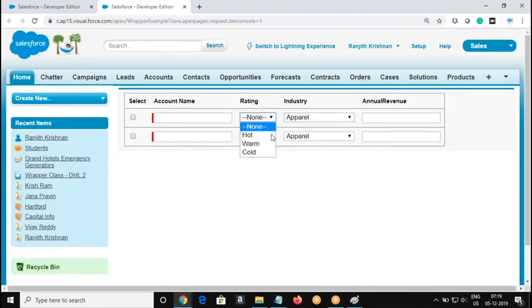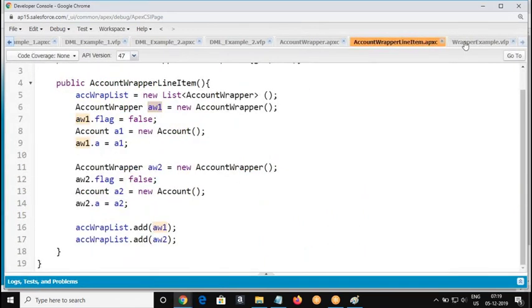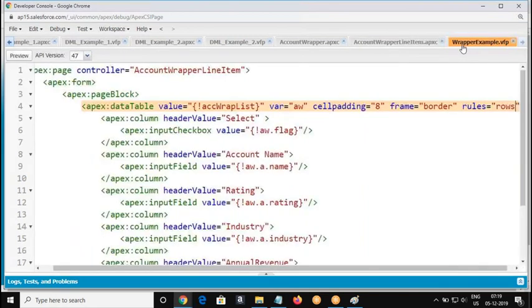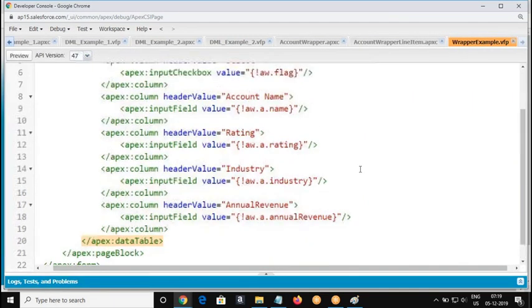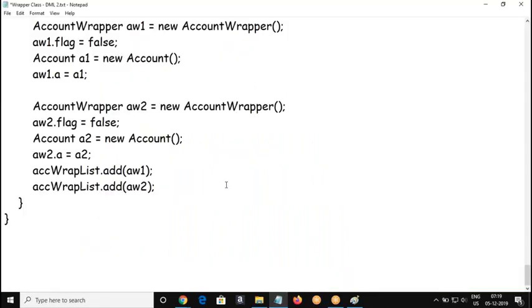So I get the table like this. You will be able to follow this? This is what I just gave as an example of a wrapper class: how to create a list of wrapper and add some elements and display it in the Visualforce page. Okay, right. Now we'll enhance this example into our actual use case.